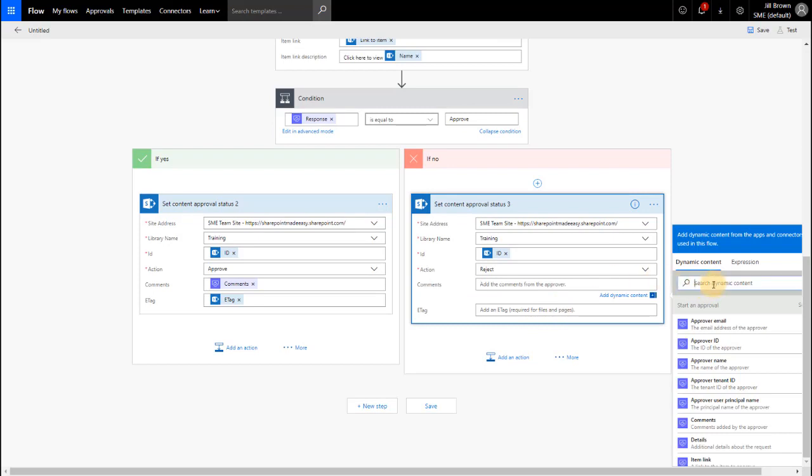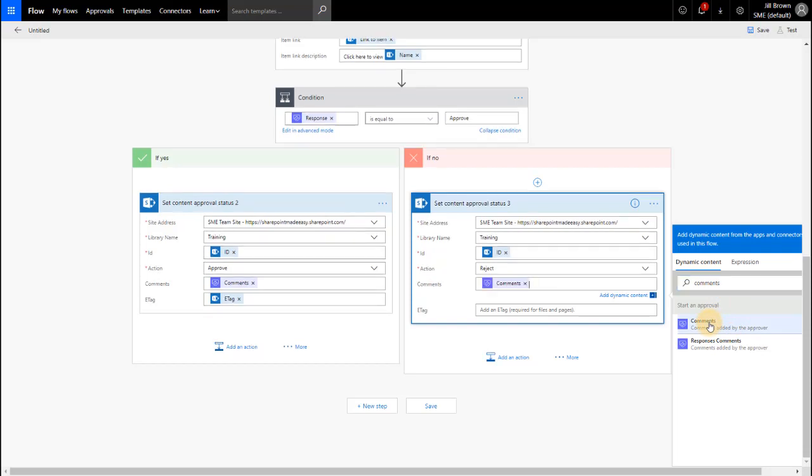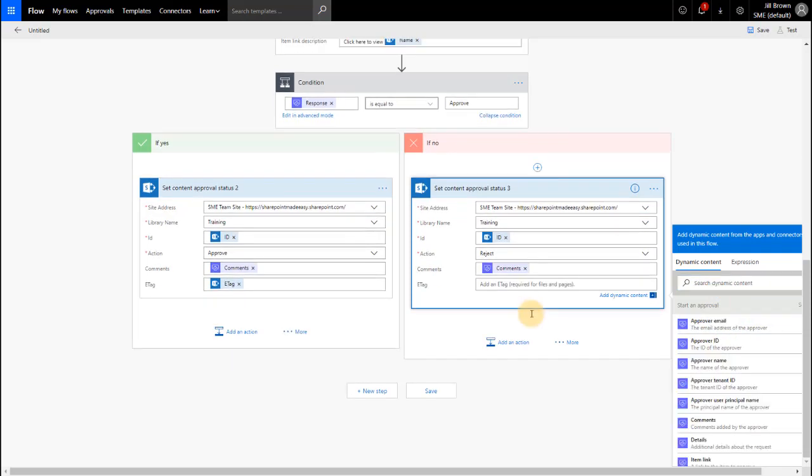Comments. These are the comments that the approver can make optionally when they select approve or reject. And then finally the e-tag.